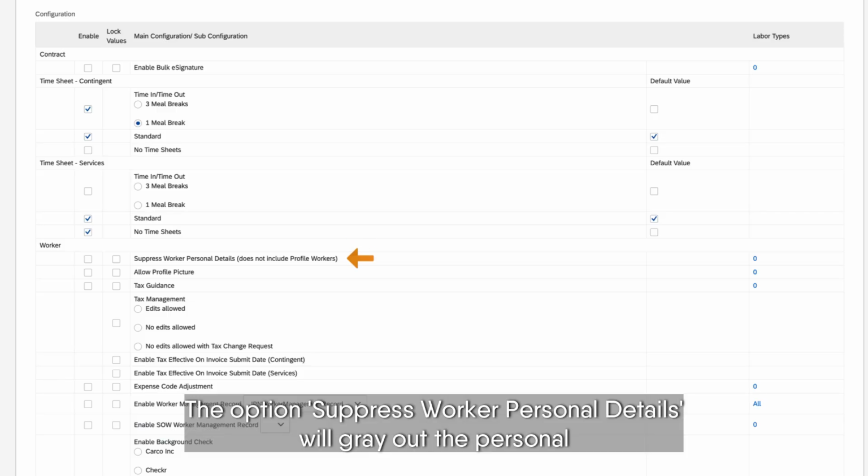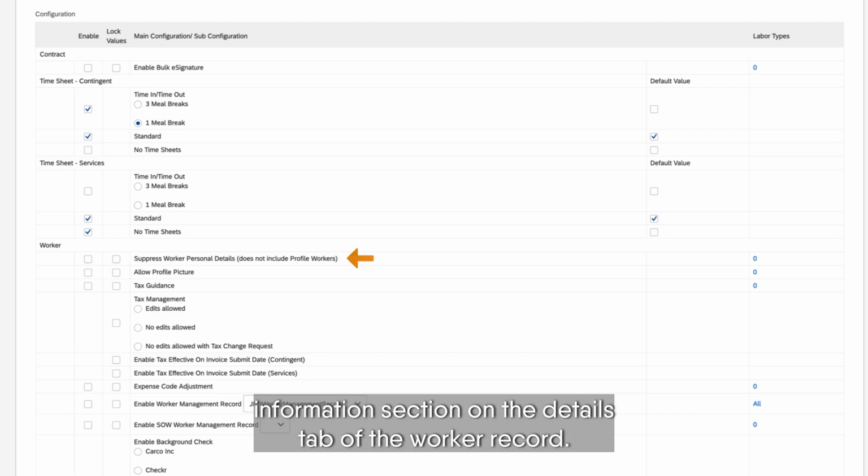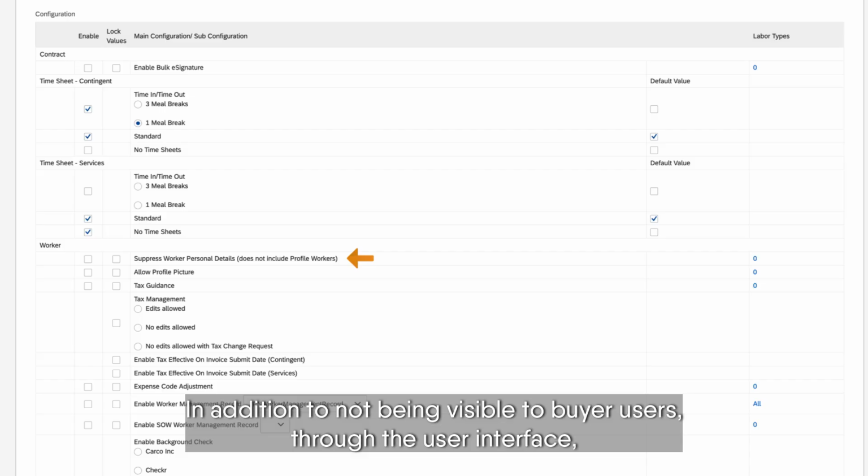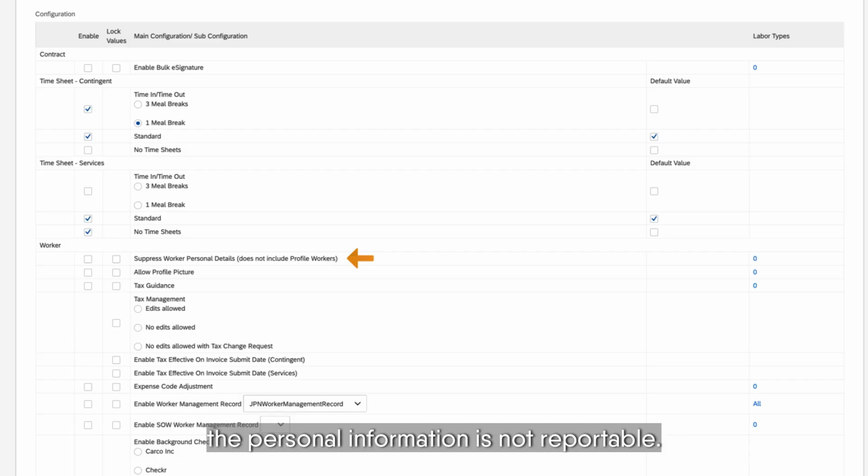The option Suppress Worker Personal Details will gray out the personal information section on the Details tab of the worker record. This section contains worker details such as username, email, phone number, and address. In addition to not being visible to buyer users through the user interface, the personal information is not reportable.